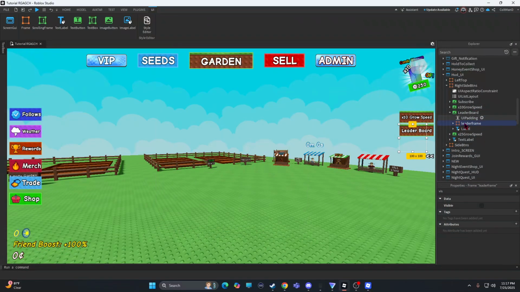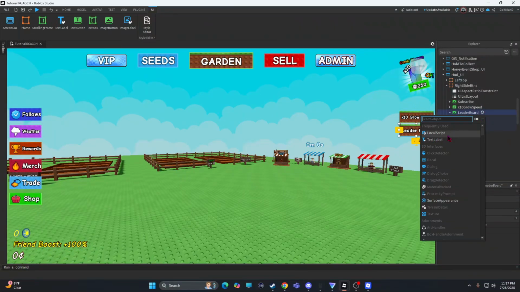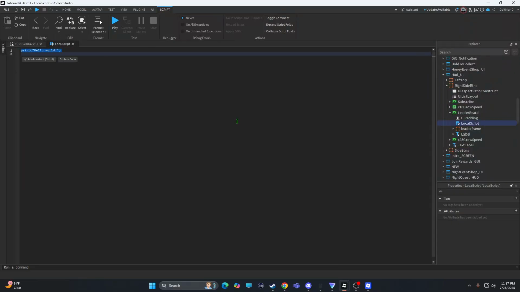Once you've got your UI set up, you're going to add a local script into your first button. You're going to get rid of everything. And once you do that, you're going to do local button equals script.Parent, enter, local frame equals button:FindFirstChild, and enter the frame name.